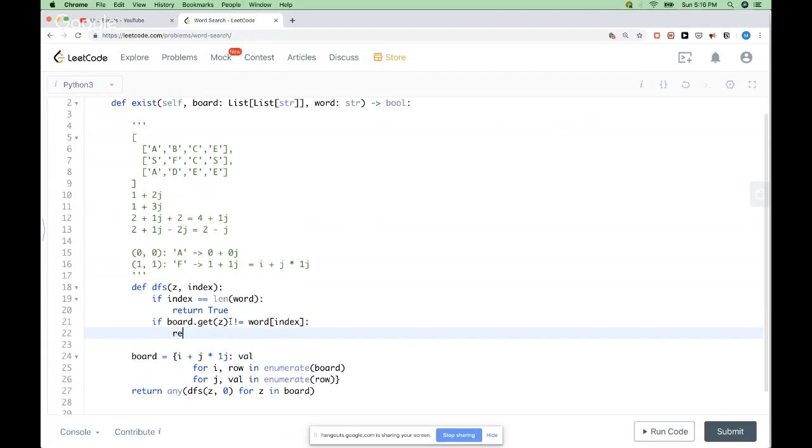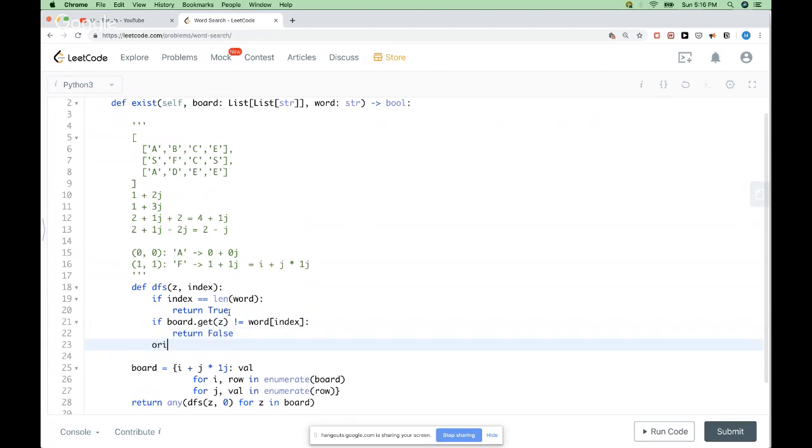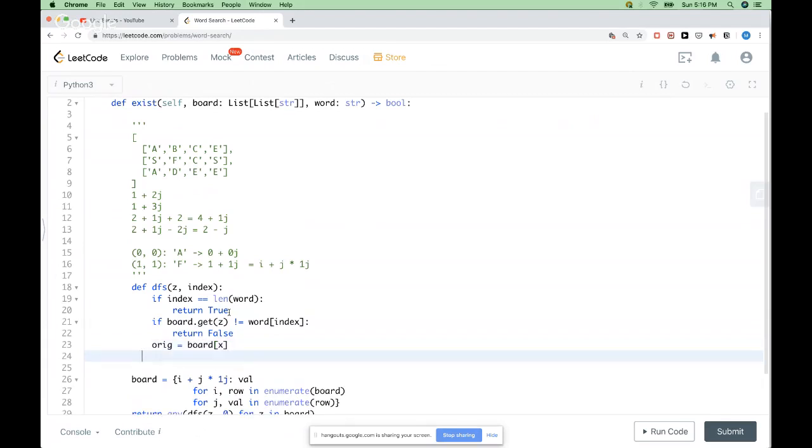So if that's the case, we can just return false. And now we can do the same thing we did earlier, so that we keep track of the board value. This is just so that we don't use the same letter in the board twice. So let's set it to None here, so that it doesn't match. And this actually we can write in a shorter version: we can just say board[Z] and set None here instead.